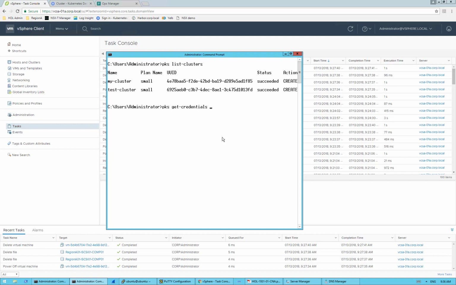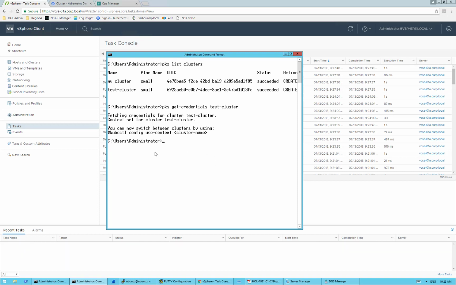When I run this PKS get credentials, it's going to go ahead and pull down a cluster admin service account credentials into my local context and apply it to my local kubectl environment here. So I called this test cluster, so we'll just do that. And it's going to fetch my credentials, and now you can see it loaded it down as a kubectl context. So I can actually do this for several clusters if I'd like, and then switch context.